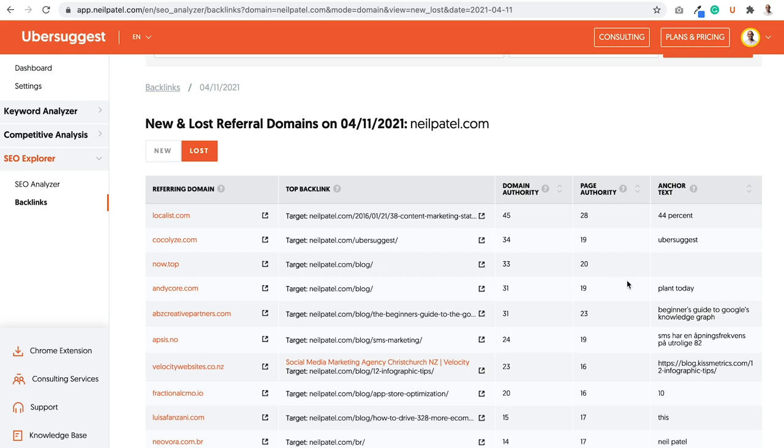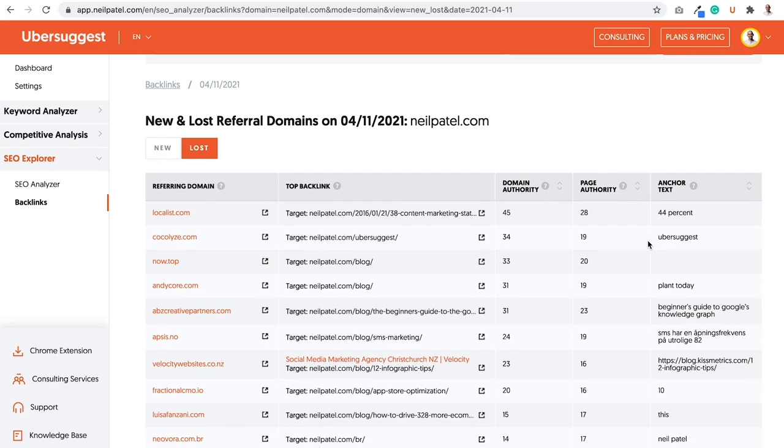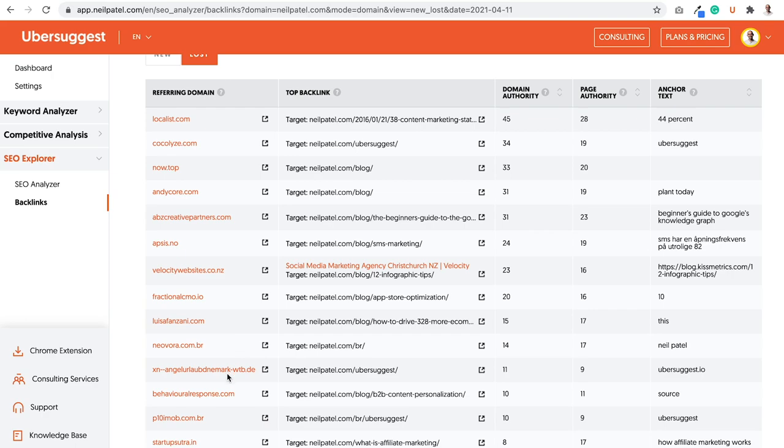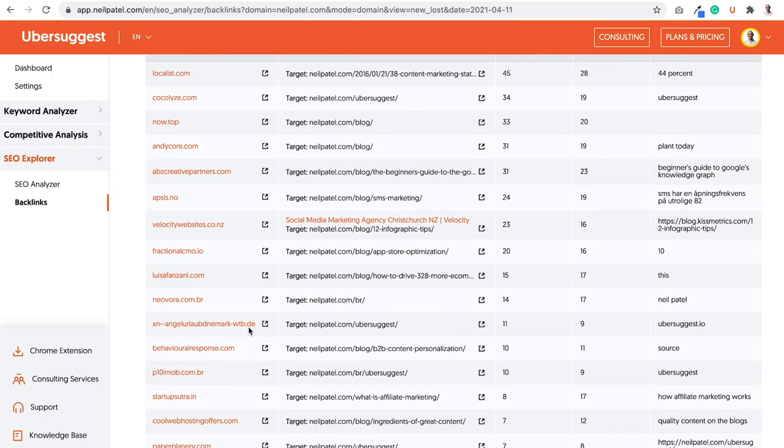Andy Core, well, the anchor text, the text that they used, was "plant today." My website's not really about plants, so I should probably ignore that one. But this Coco Lies, that one used to link to Ubersuggest, which is this tool, but they removed it. I should probably reach out to them and update them on how Ubersuggest has changed. I've added all these features, and then I can keep going, right? This one looks a little spammy, but maybe it is a good site. I should just check it out manually. It linked to Ubersuggest, but not anymore.